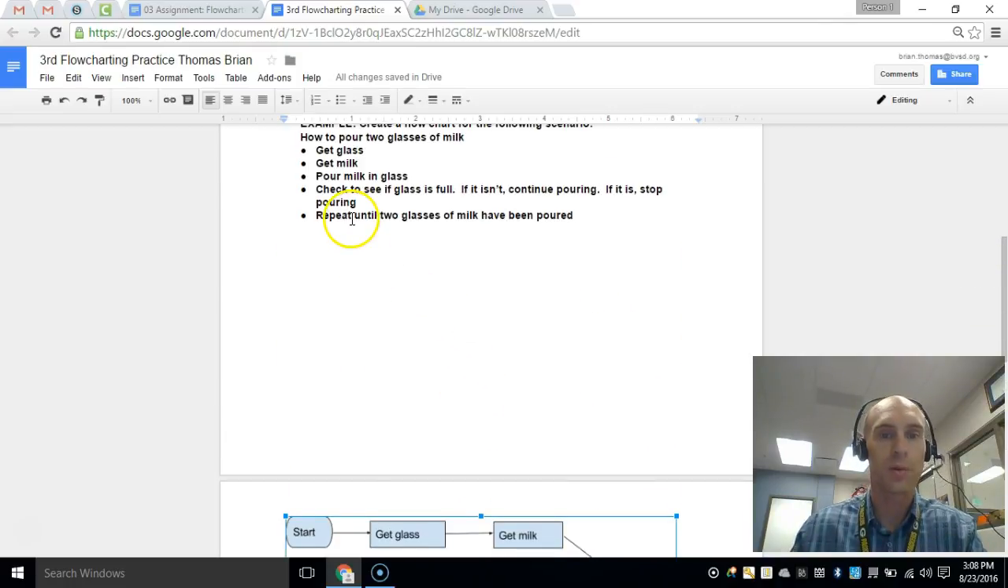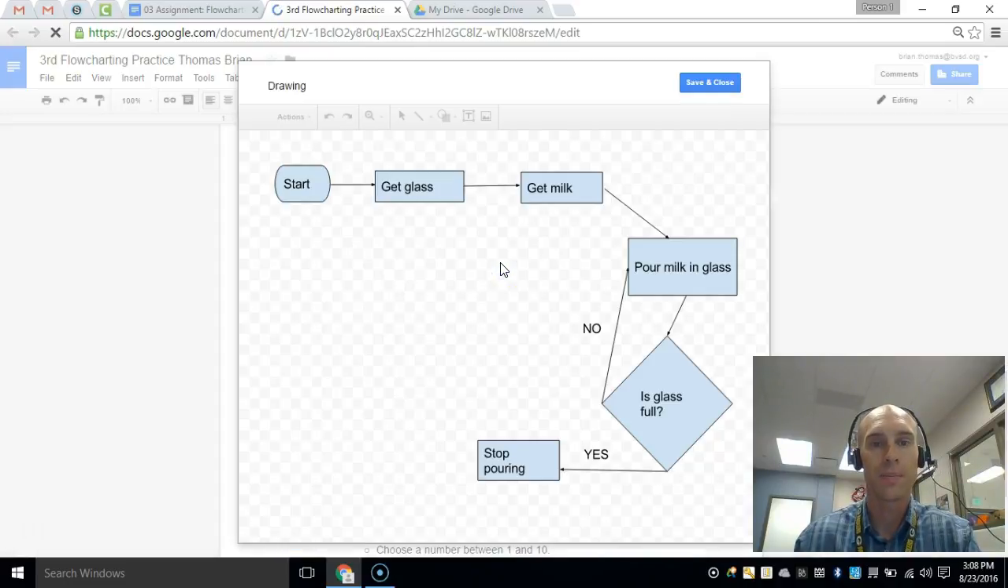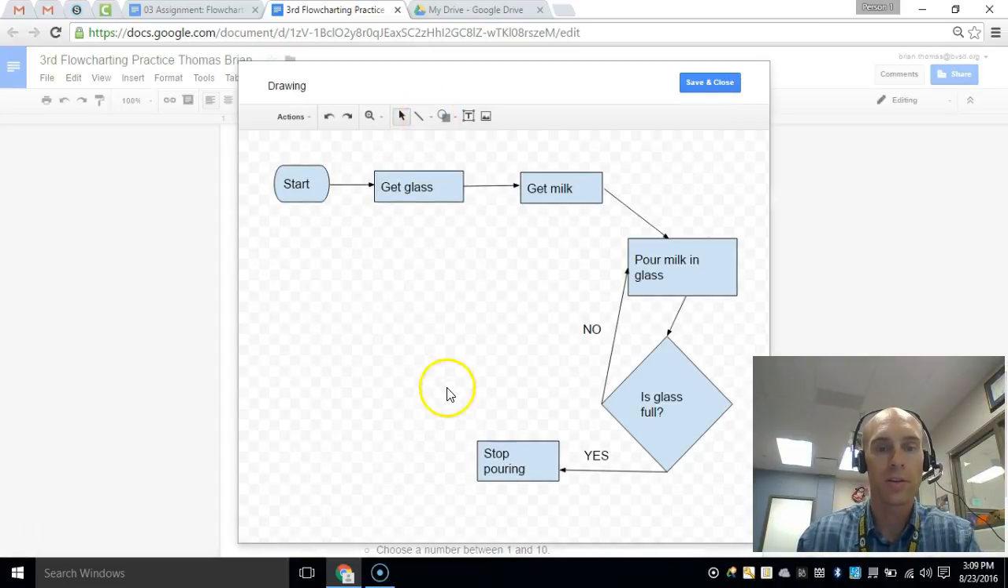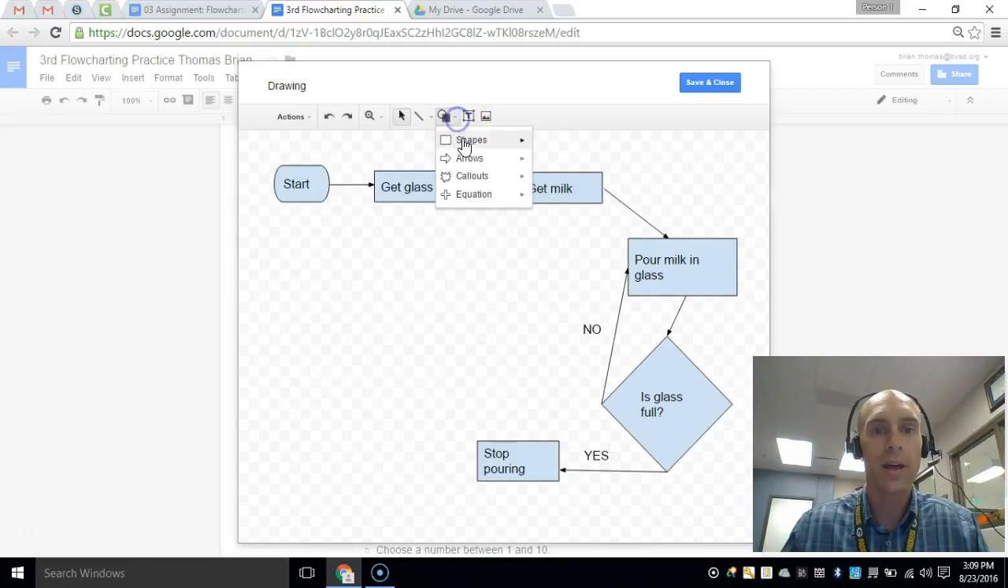And the last thing, it says repeat until 2 glasses of milk have been poured. So I need to figure out a way to repeat this. And you might think that you could just put a box that says repeat twice and then end. You can't do that. We need to actually come up with a way to get this to loop. So the way that you would do that as a programmer is you're going to set up a variable. So let me show you how that is going to look.